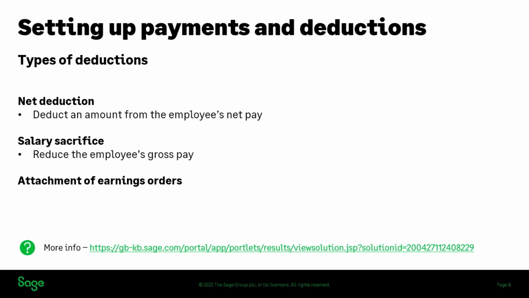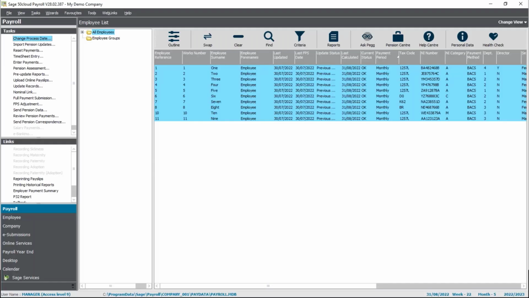Okay, what we'll do now is jump into the program, and we'll go through the settings of the payments first of all, and then we'll have a look at setting up some deductions as well. So here we are in our Sage 50 Cloud Payroll.